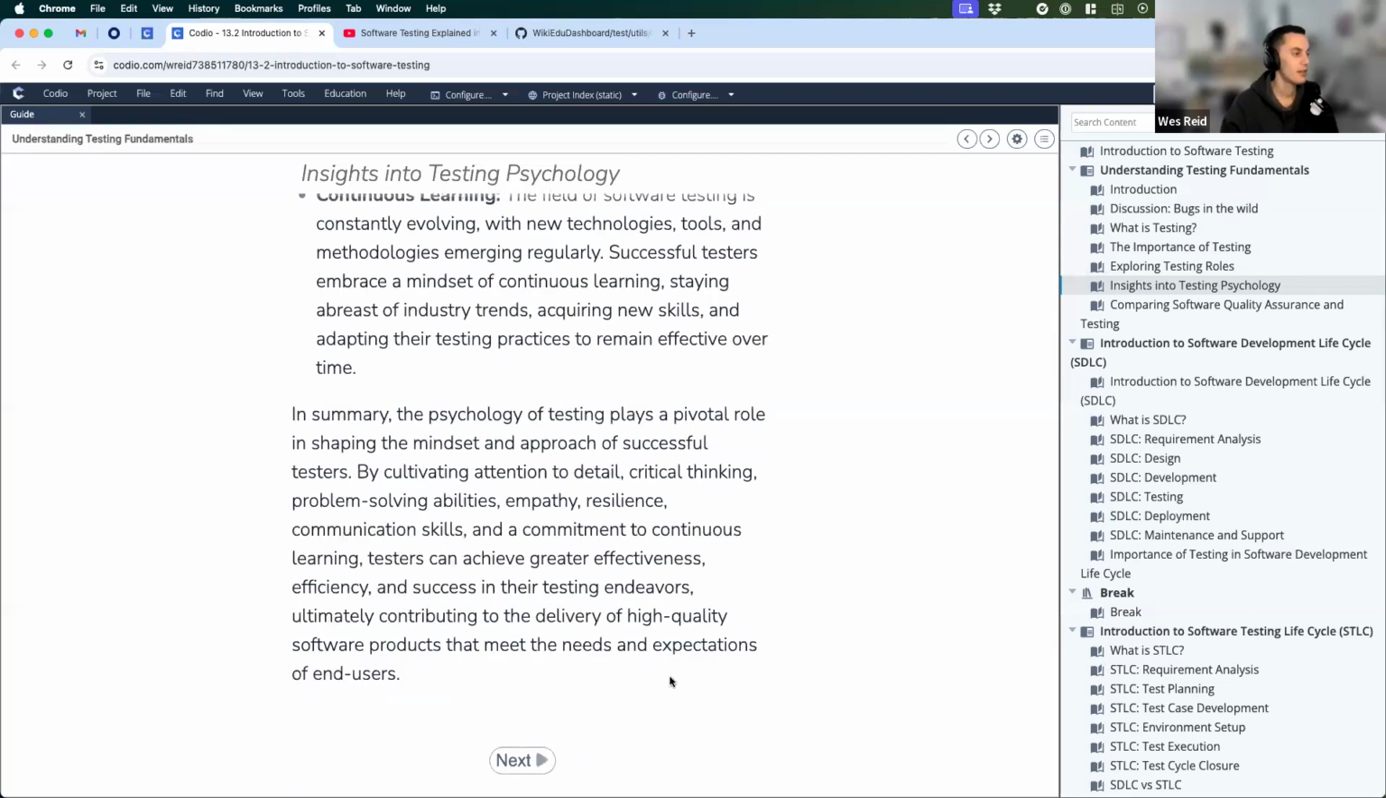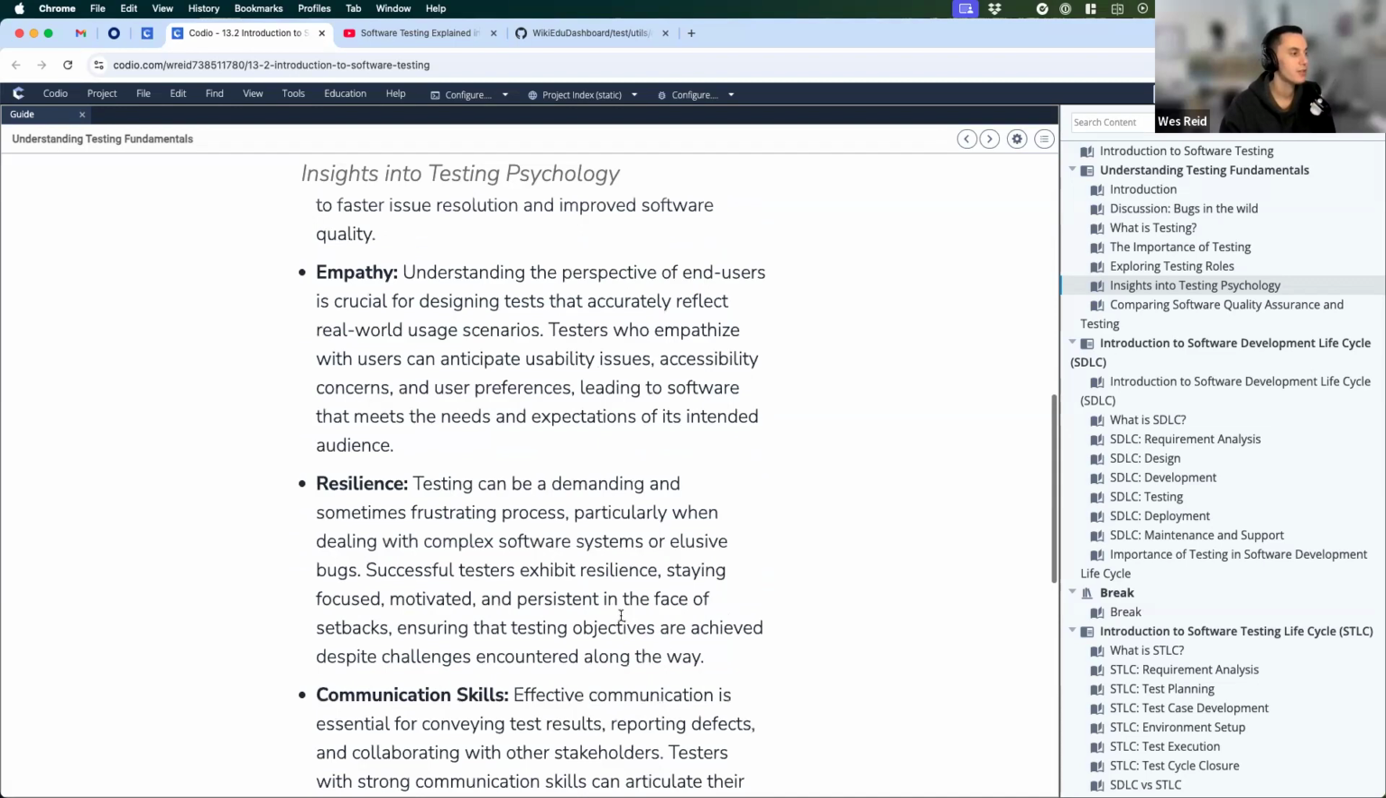So it says here in summary, the psychology of testing plays a pivotal role in shaping the mindset and approach of successful testers. By cultivating attention to detail, critical thinking, problem-solving abilities, empathy, resilience, communication skills, and commitment to continuous learning, testers can achieve greater effectiveness, efficiency, and success in their testing endeavors. So all these things are needed.